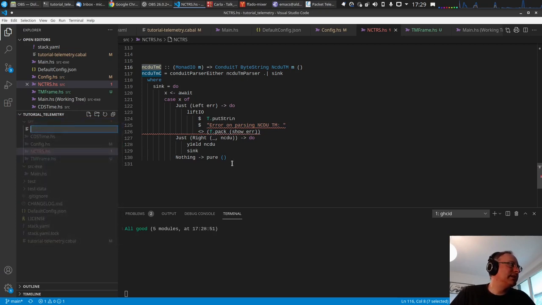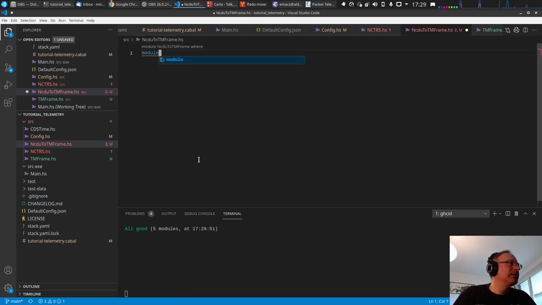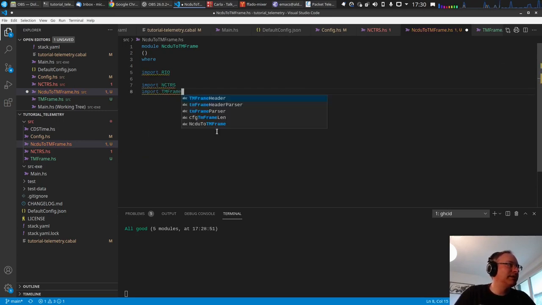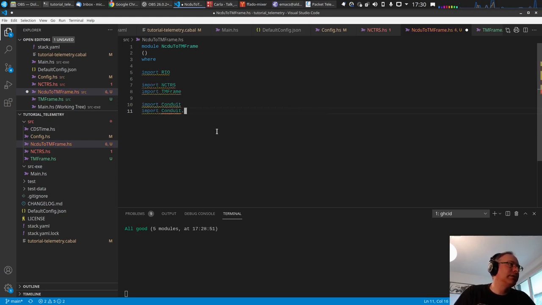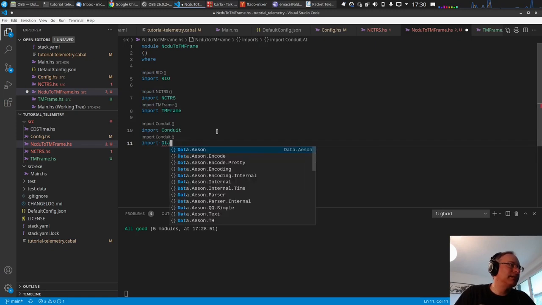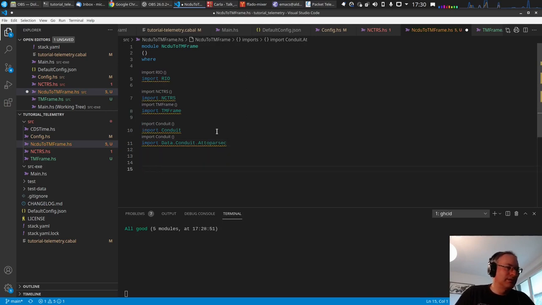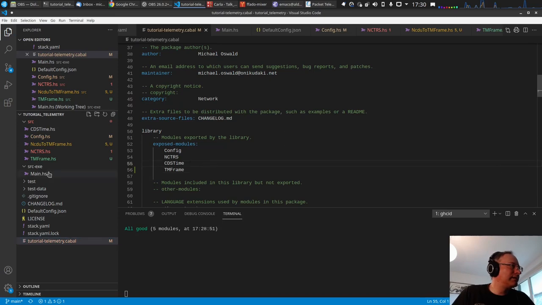So I will make an external, a new file. Let's call it TM frame. No, NCDU to TM frame, something like that. Not exactly a pretty name, but as you know, I'm not good at naming. Module, why doesn't this work? NCDU to TM frame. So here we import the NCTRS and we import the TM frame and we import conduit, and we import data conduit autoparsec. Okay, and let's just add this to the cabal file. So NCDU to TM frame.